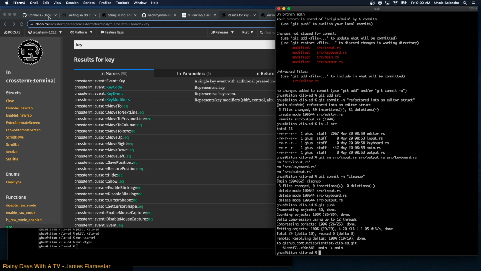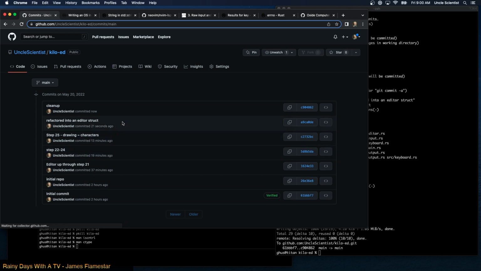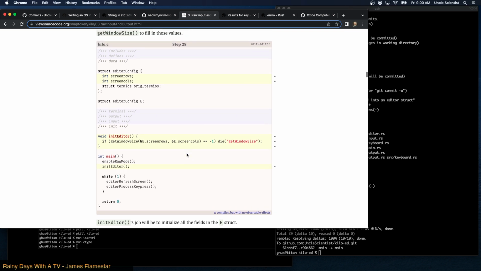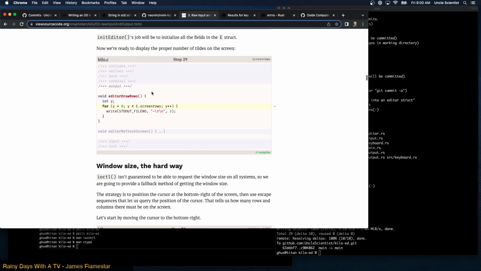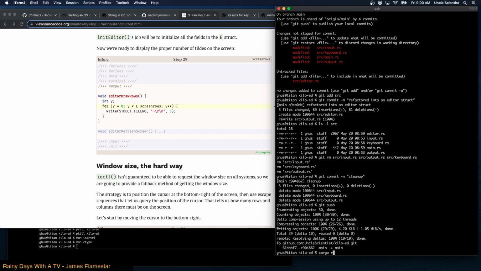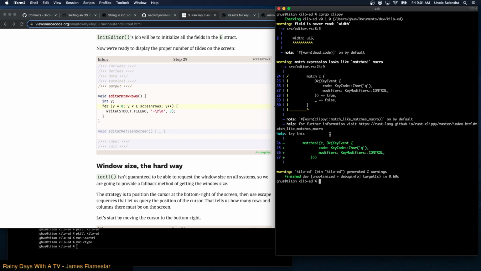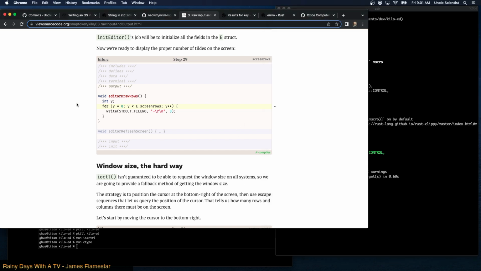All right. That was a little rushed right there at the end, trying to clean things up, but we got through step 28 almost. Yeah, we did step 29 sort of, to print the number of rows. We didn't actually test it. Cargo run. Yeah, so now it does tilde us for the entire screen, and Control Q gets us out. Okay. And Clippy is still complaining about the match. Yeah, that's fine.